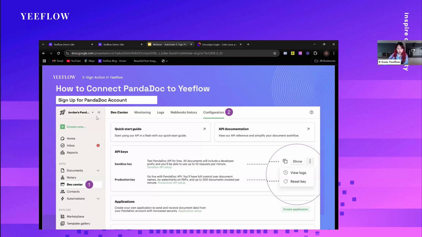After you log into the PandaDoc account, this is what it looks like. In the first step, you need to find the dev center, and if you cannot find it here, you can add on and find the webhook. Once you install the webhook, the dev center will show up here. The next step is to find the configuration. You can see from the center, they have two keys. One is sandbox, which refers to our system's demo environment, and the production key is for production.